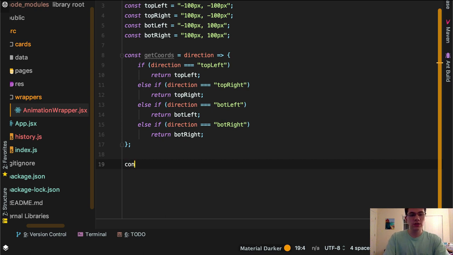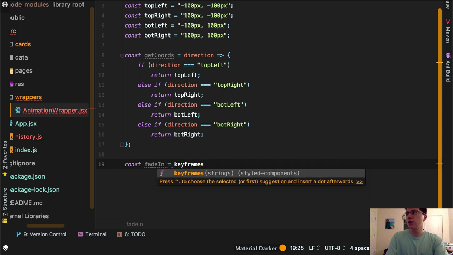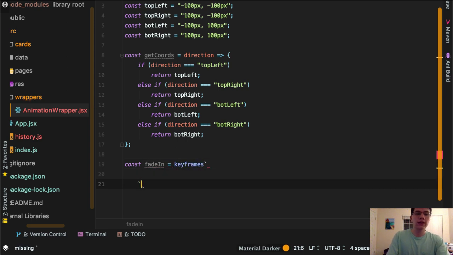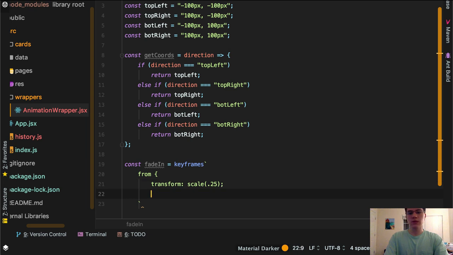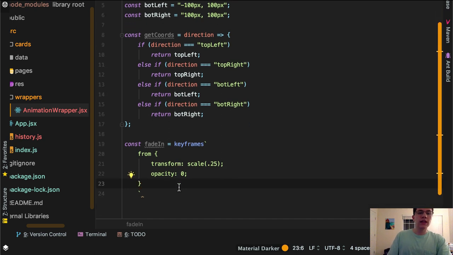So the first animation effect we're going to do is the fade in. So when you start it, so keyframe. So when we start that application and you actually come back to it using the back button. So we're going to do from, we're going to define some keyframes here. It's going to transform, so it's going to start at 1/4 of its size. That's all this means. So it's going to transform, scale it to 1/4 of its size, and it's going to start at opacity 0. So at this point, you cannot see it.